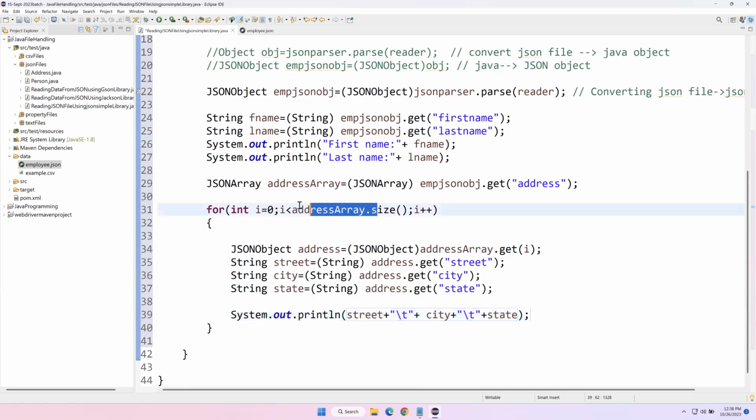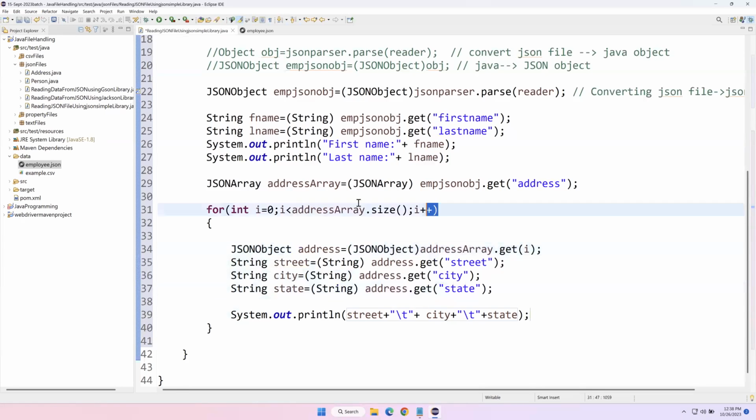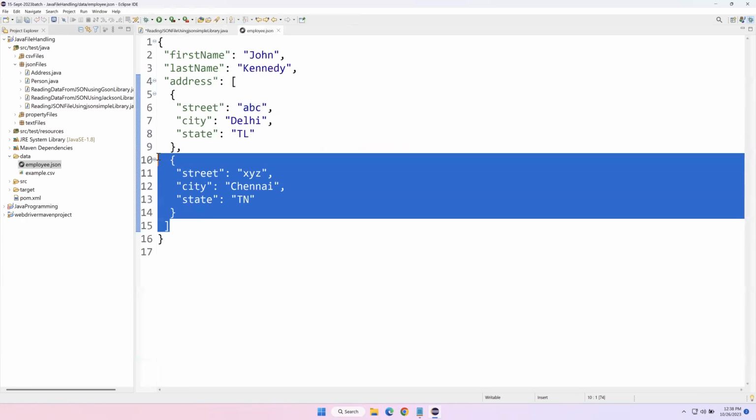Okay, so from this JSON array, we extracted the first object, and again extracted 3 values from that object, printed them, and then next round it will get another object from the JSON array. That means first round we read this, second round we read this.